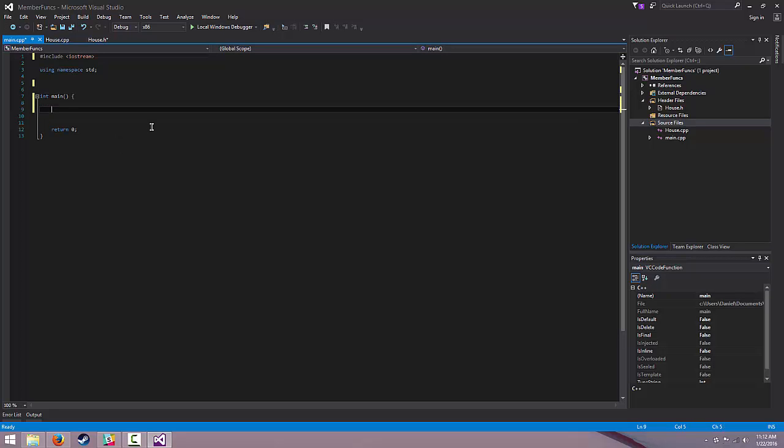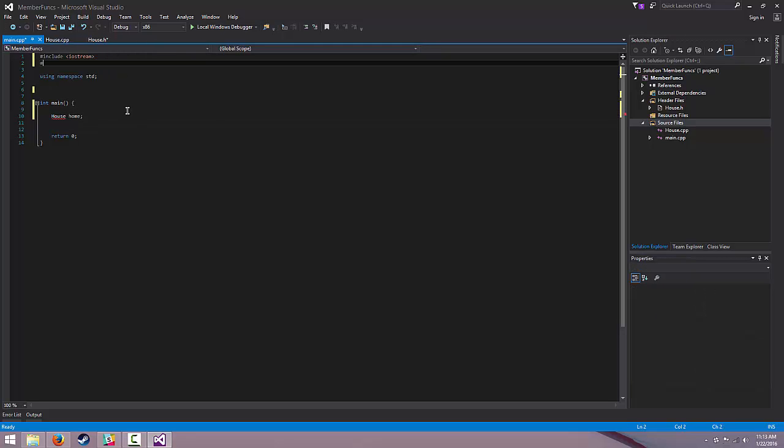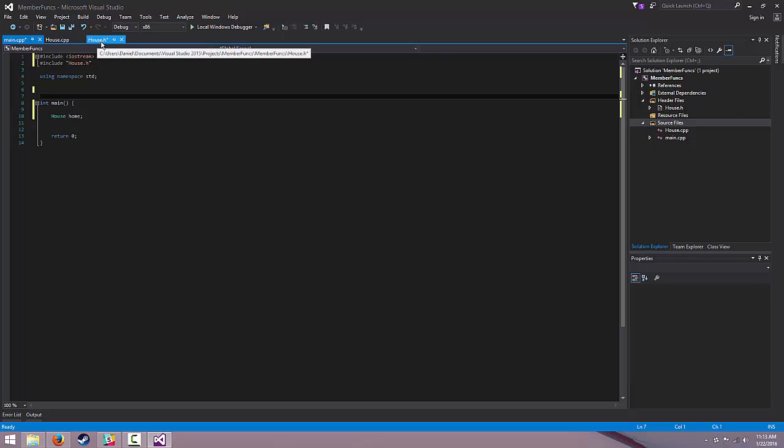However, if I go into main right now and try and make a house object called home, you'll see I'll get an error on house because main does not know what house is. So what we need to do is include the header file in main. And because this is a header file we wrote in the same directory that our source files are in, we use quotes instead of the little arrow brackets. And say include house.h. Now main knows what house is because that house definition is included, and we can make house objects.